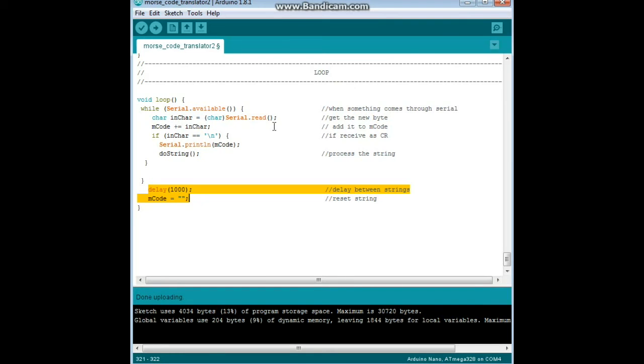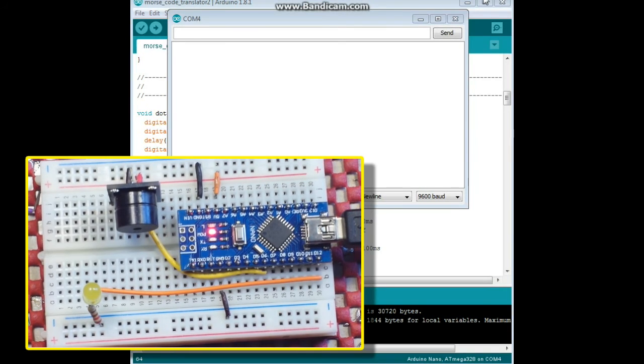Let's check it out in action. All right, we've got our serial port set up here. Everything is plugged in and ready to go. So all I have to do is type in a string of characters, and when I hit enter, we get that. And whatever you type in, it simply translates into the Morse code, which I don't know about you, but I think this is just pretty cool.